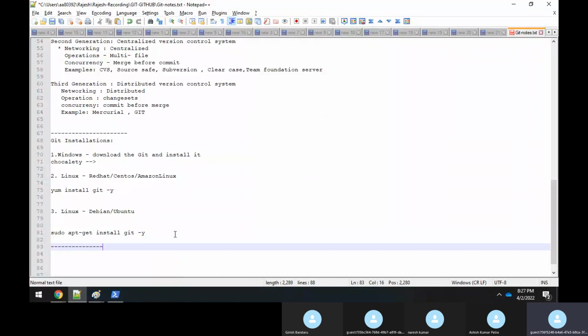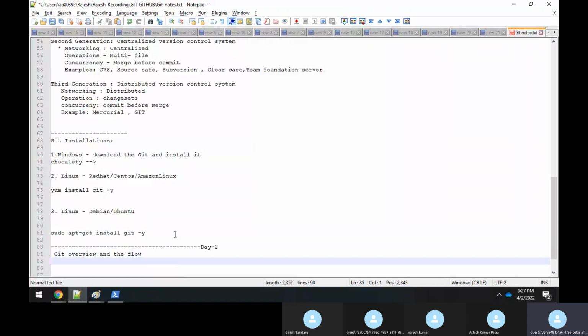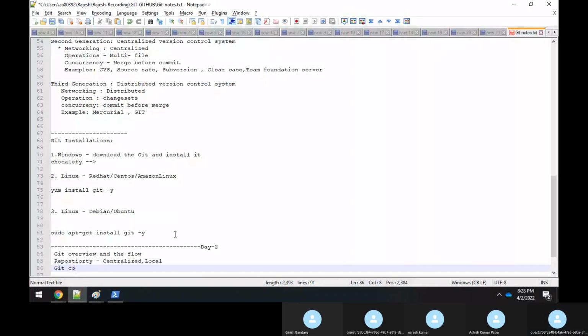So what is the Day 2 agenda? Day 2 agenda is nothing but the Git overview and the flow, like how Git works. Plus, we will be understanding about repositories. What are the repositories we call? Repositories means centralized repository or local repository. What is a local repository, what is a centralized repository? We will try to understand these concepts. And we will be starting with the Git basic commands. So that would be our topic for tomorrow.